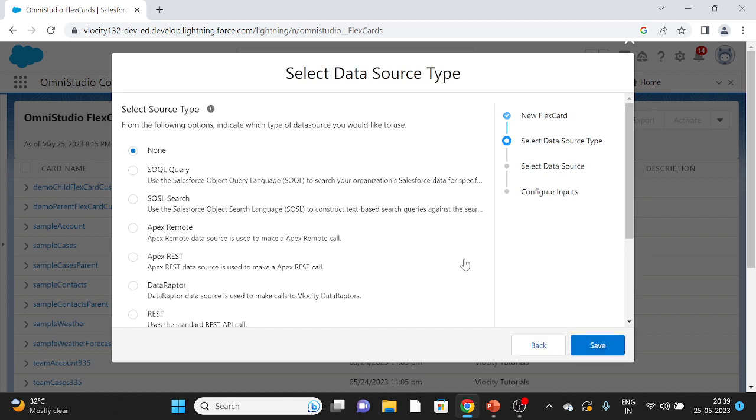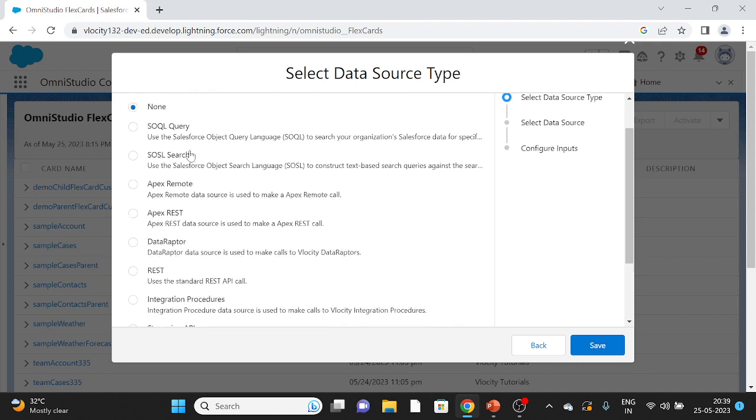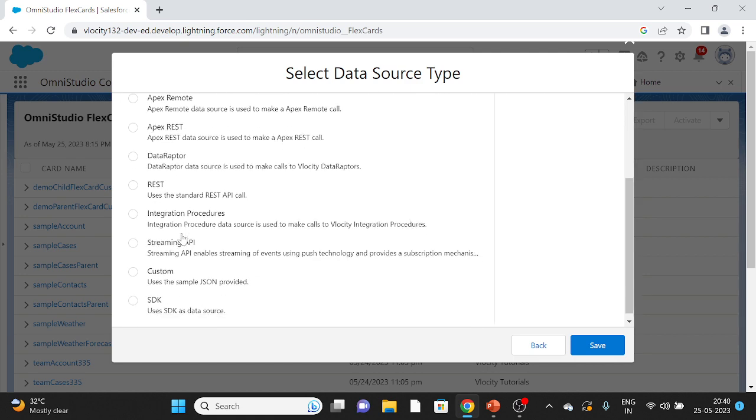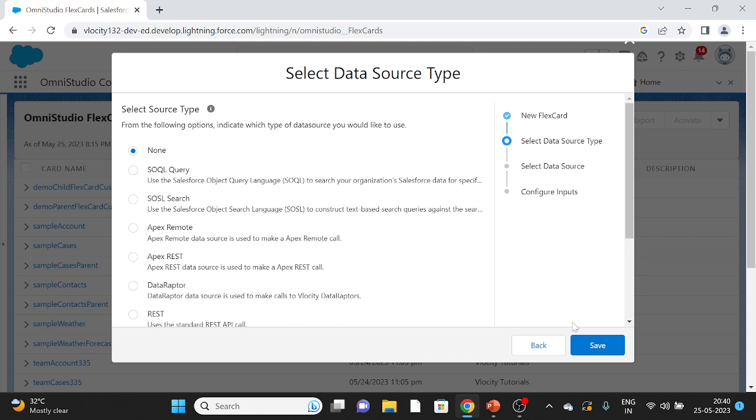Now next, as I mentioned in the slides, we have multiple data sources. Here we need to select the data source, and the first option is none. If you don't want to select one, or you want to decide after creating the card, you can click on none and go ahead. You can also select SOQL, SOSL, as I mentioned there. These are all the data sources we have. For now, I'm selecting none. I will be selecting a data source later. In this video, I will be explaining about FlexCard, so in the next videos, I will be showing all these options.